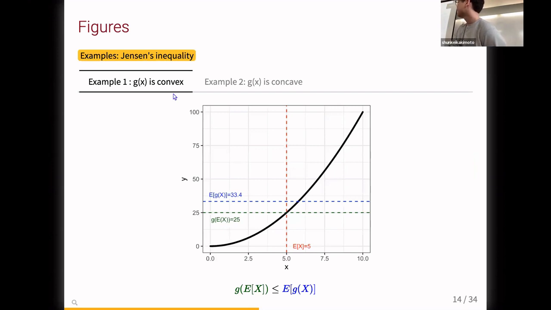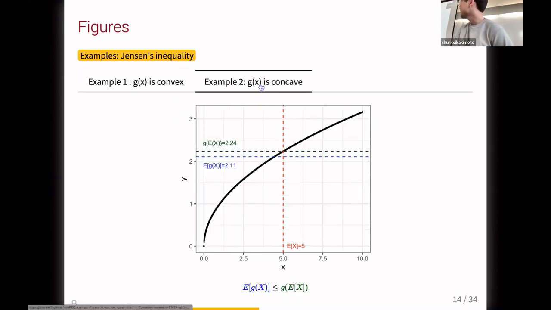Okay, so figures. This is a figure I created to explain Jensen's inequality. So you can create nice figures like this, and then this is another figure.